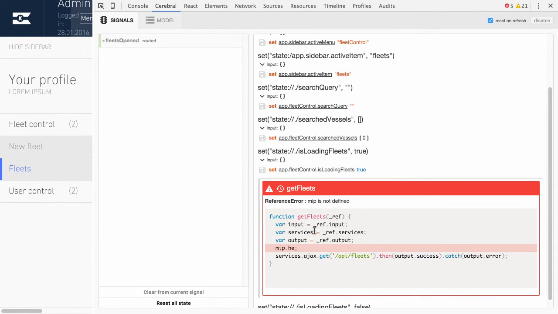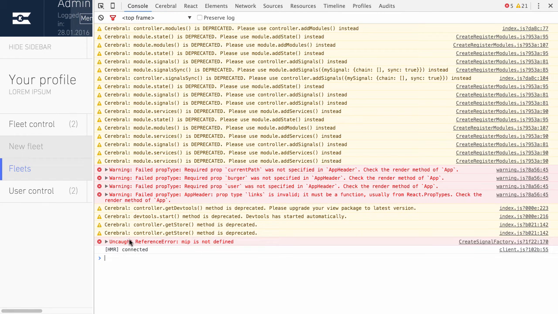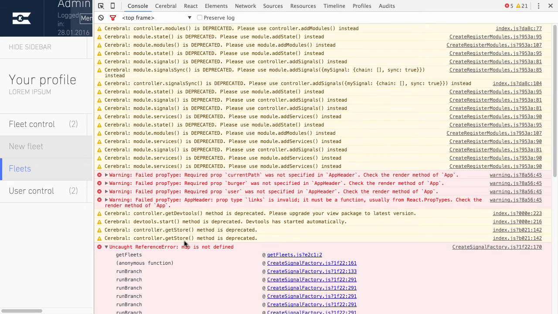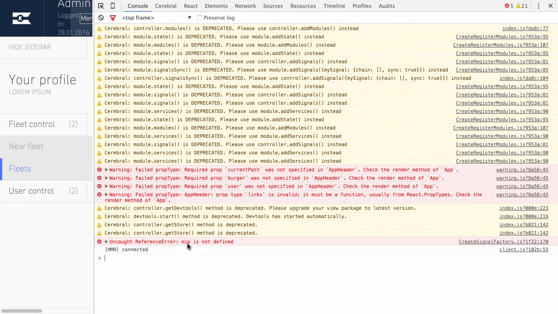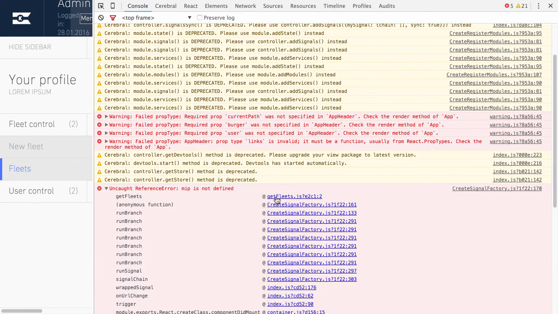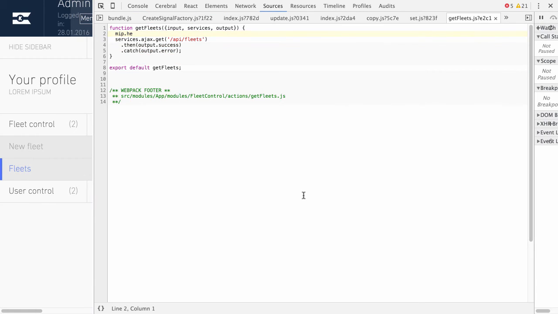Okay, so I just wanted to say that, but you can still go to the console and you get the same error here. But what's different now is that it's actually the signal factory that throws this error because it intercepts it and extracts information from it, and then it's rethrown. So instead of having the error directly here, you can open the stack trace and then you have it here. So this is get fleets and it's line number 2 right there. And of course, Chrome has the correct source map.